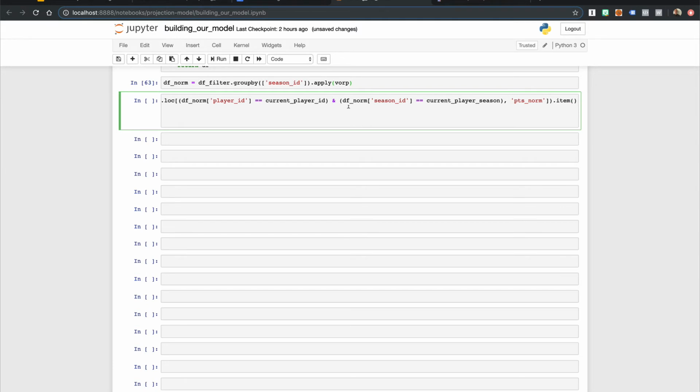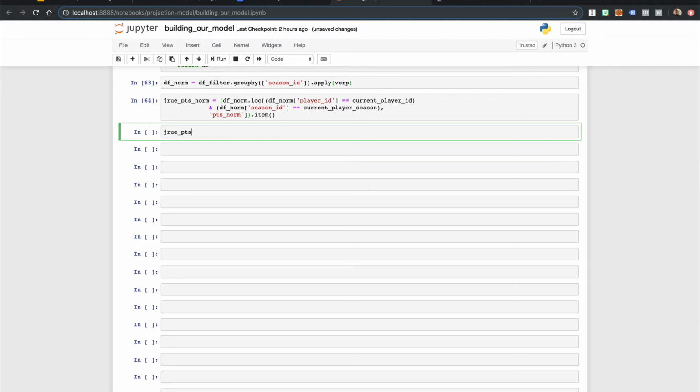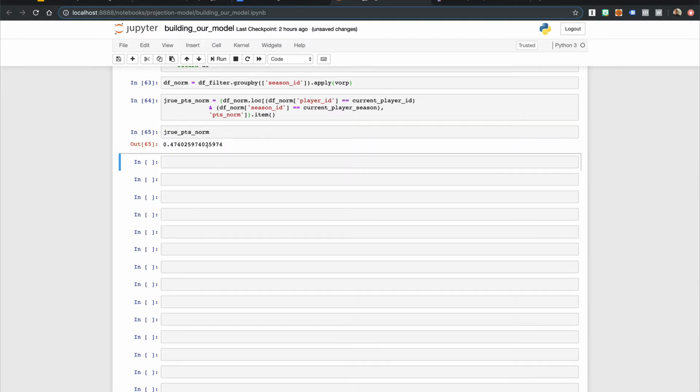So let's just make this a little more readable. And we're going to save this into Drew points norm. And let's run that. And if we print the Drew points norm variable, we get for that season, his normalized points per game was 0.47. Now, we could do this for every column, and it would look like so.